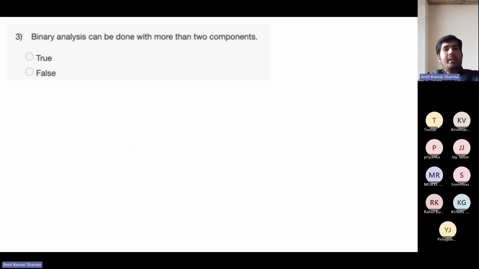Binary analysis can be done with more than two components, true or false? True. False. So we have two answers, true and false. I will give you one more minute to rethink who is saying true and who is saying false. Let me know which one is correct. I think it's true. Okay, so why do you think it's true?